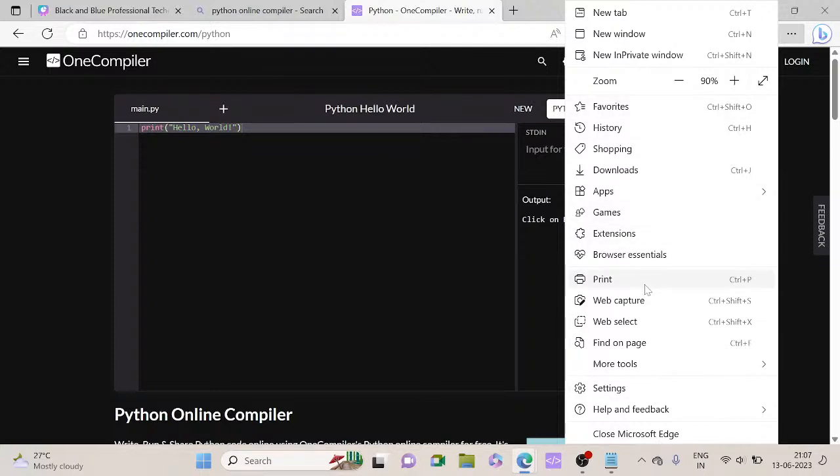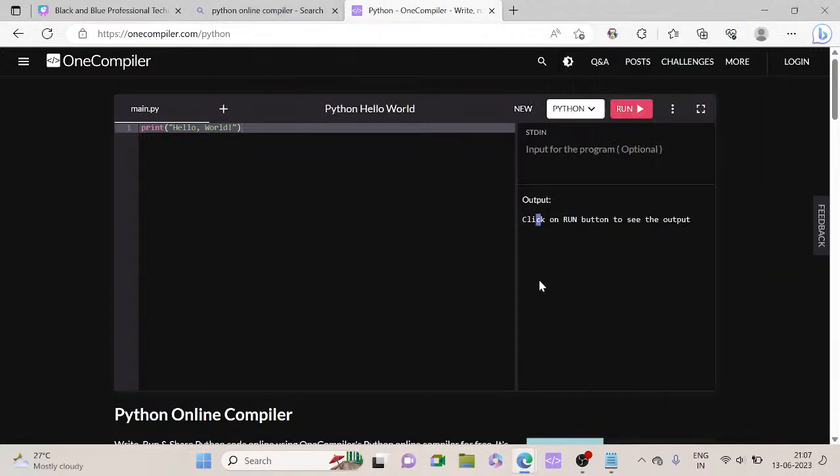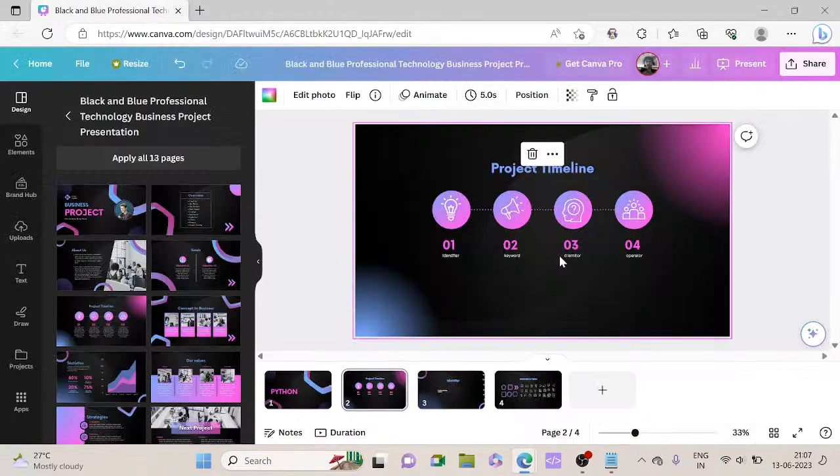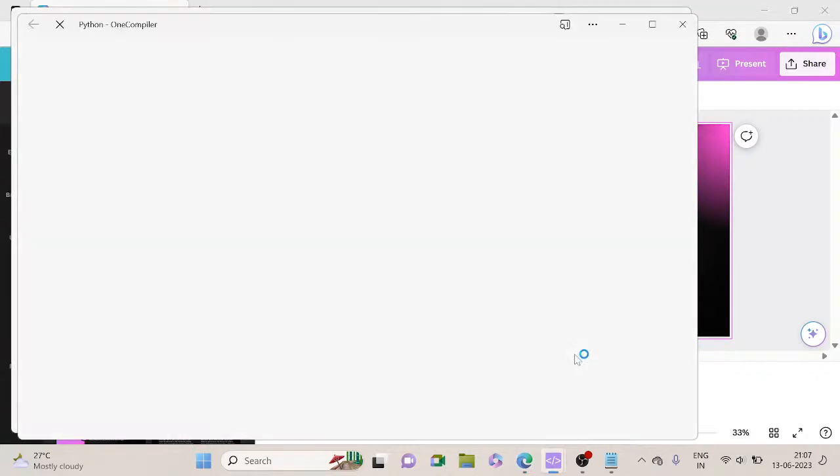So here, you can see an option called apps. While seeing this apps, just press on install the site as app. I have already installed it, so I am not pressing on that. And when you are installing it, you want to pin it on your title bar.